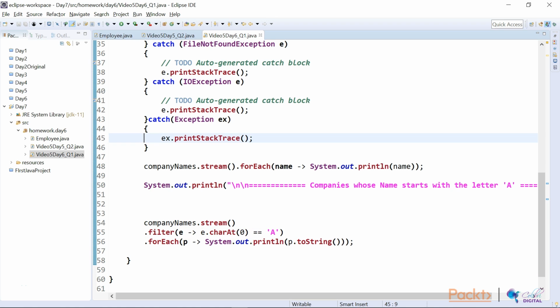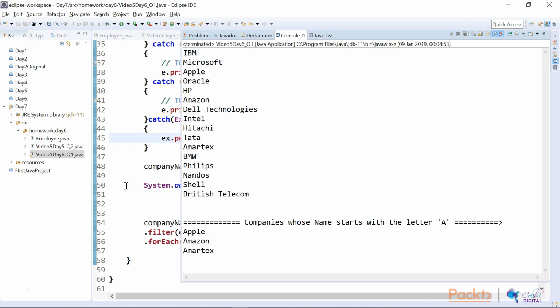Right, now let's execute the program and see how this pans out. Okay, so you'll see that the first for each loop just prints out the list of companies, and in the second one we filter out all of the companies whose first letter starts with an A, and I'm sure that you can check that and find out it works pretty well.